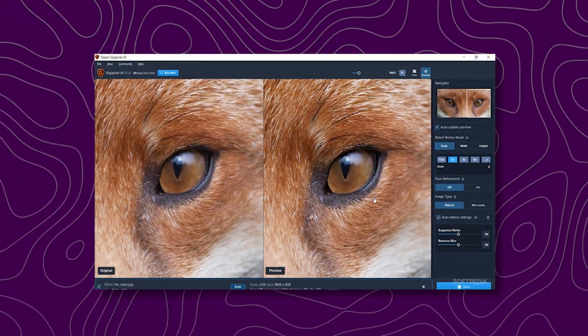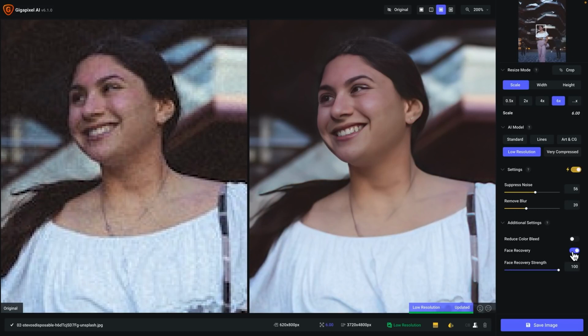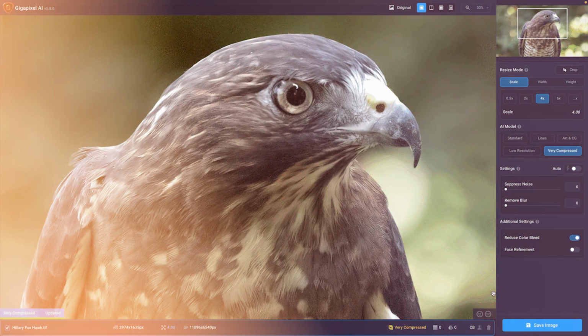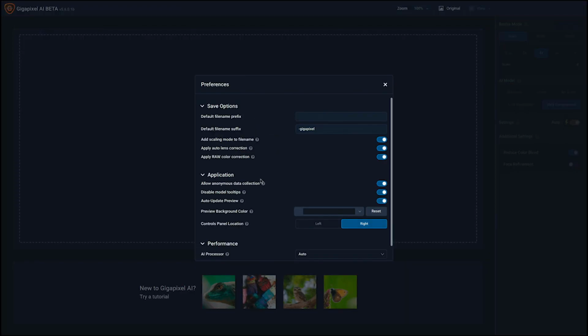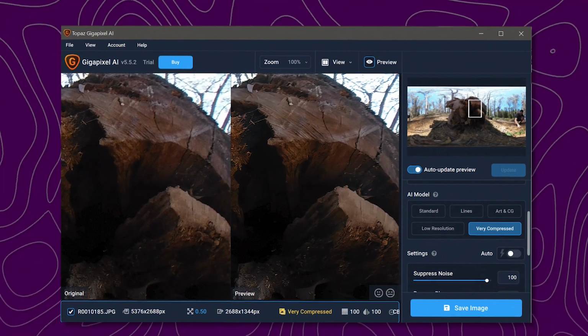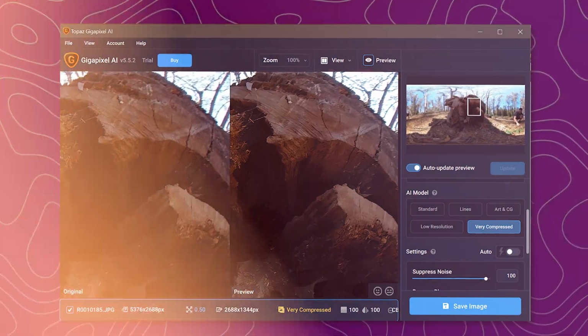Key features of Gigapixel AI: can upscale various subjects like portraits, wildlife, landscapes, architecture, etc. Works with multiple image types including, but not limited to, DSLR, computer graphics, and compressed images. Optimizes low-resolution faces with its face recovery AI.